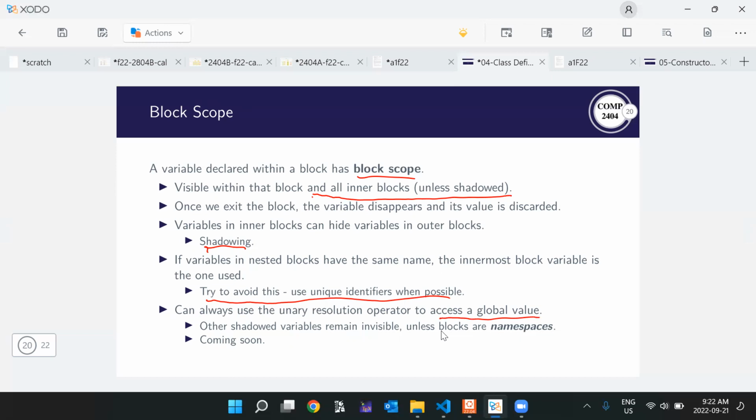So unary just means it has one argument, right? So if I do this, this means there is a global variable with this name, and you should access that.